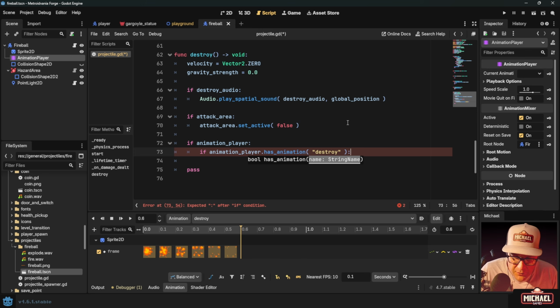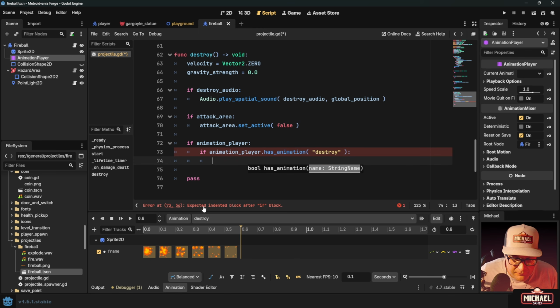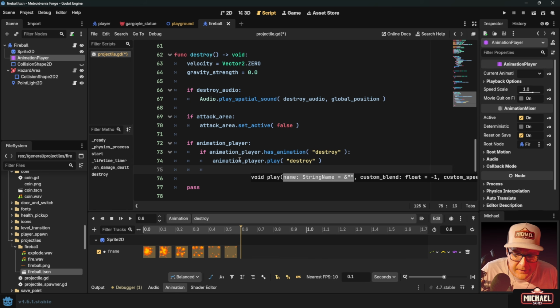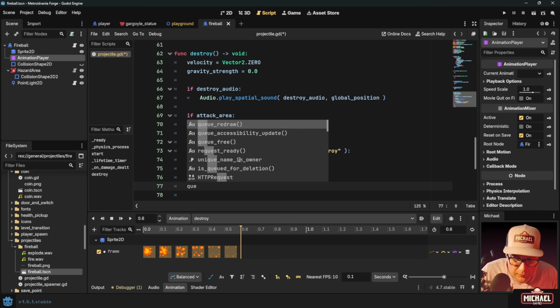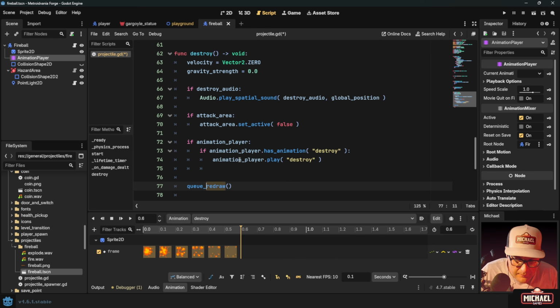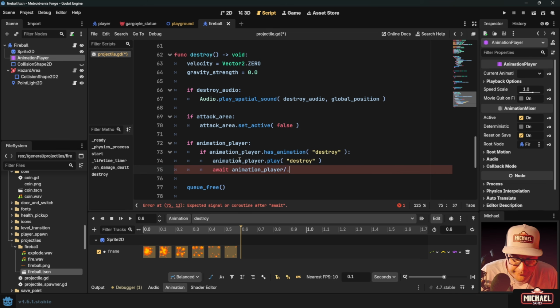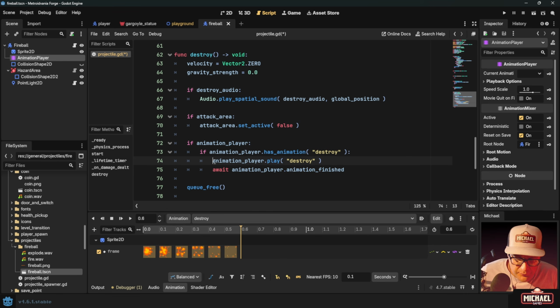Just check if it has animation destroy. You just pass in the string name of the animation that you want to play back, so naming becomes quite important. If we do have it, then we'll just play it. The other thing is that our last line here is going to be to queue free the node. Not queue redraw, but queue free. If we want to see that animation, we don't want to queue free instantly, or we're not going to see it play back. So if we played the animation, then we'll await the animation as well. In order for this to work, you have to make sure that this animation is not looping, because a looping animation never gets an animation finished signal. Just an important little note there.